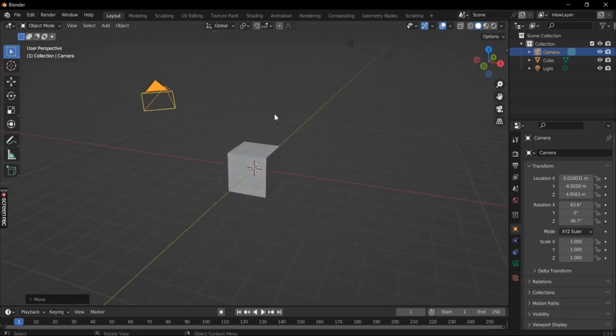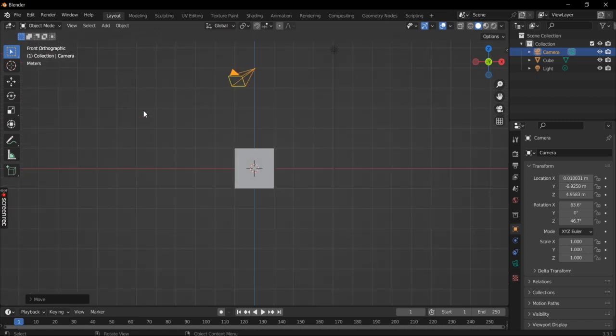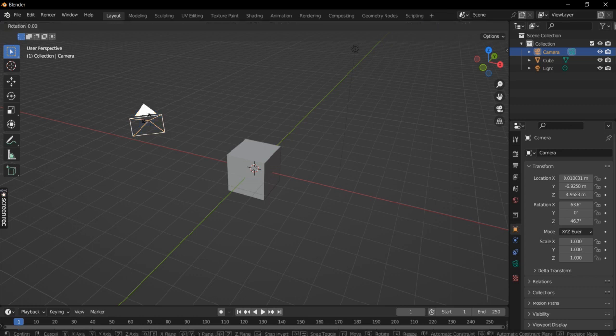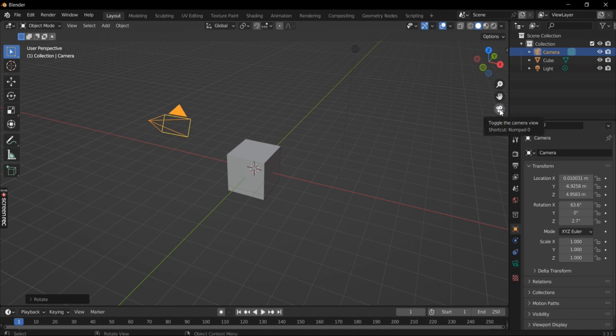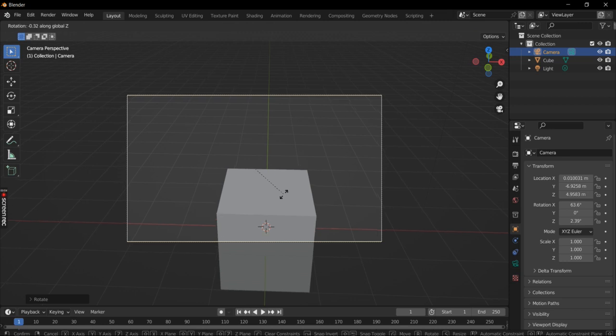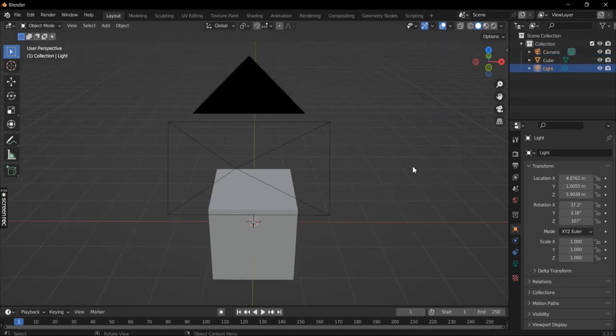And then I'm going to rotate like this. R is rotate on the keyboard. And then Z. And then just rotate it a little bit as best as possible. You can also do this if you go to this toggle for camera, and then rotate Z, and try and line it up so that this is as straight as possible. Once it's set up like that, it'll be easy to do stuff.